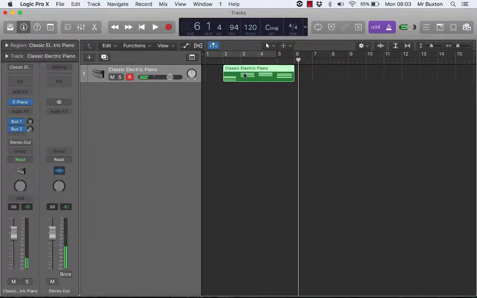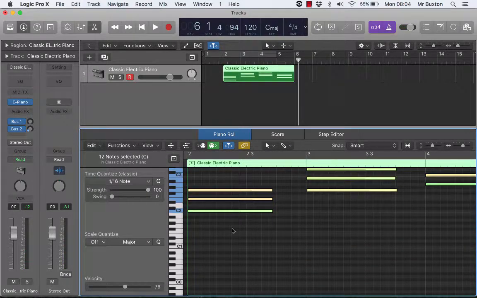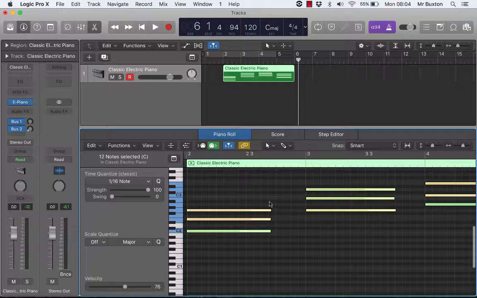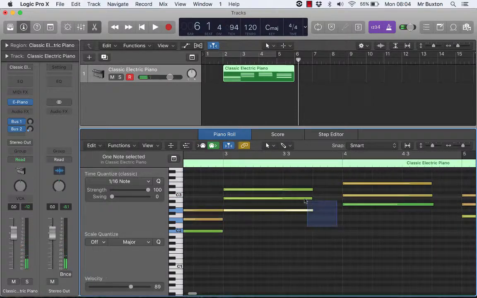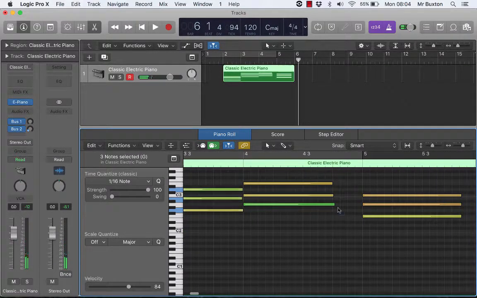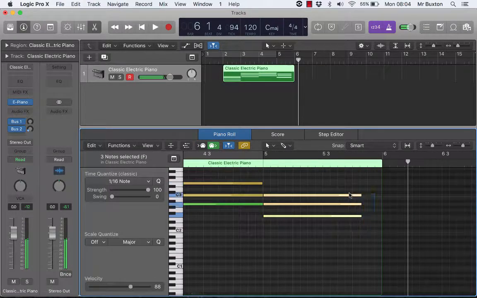If I double click and have a look at how we've done, I might want to neaten all of that up, so I've selected it all. I press Command and A to select it all, and then I click on here and go to 1/16th note. Now that's all in there, and you can see it's all nice and in time. That's all there, nice and neat.